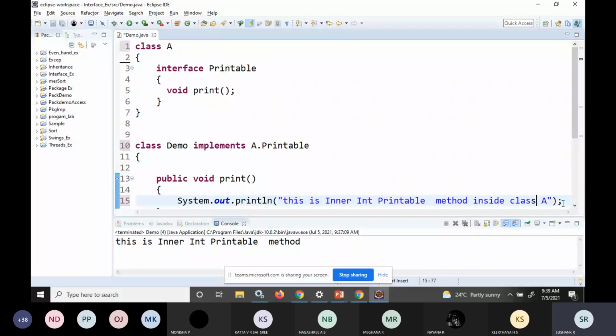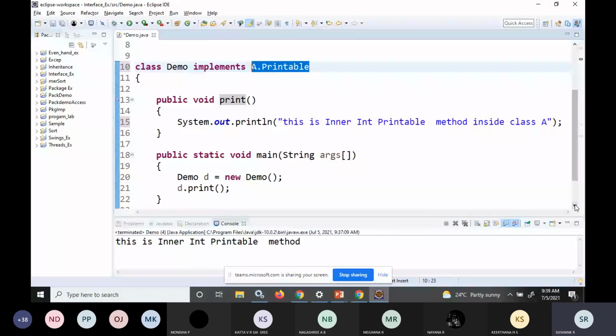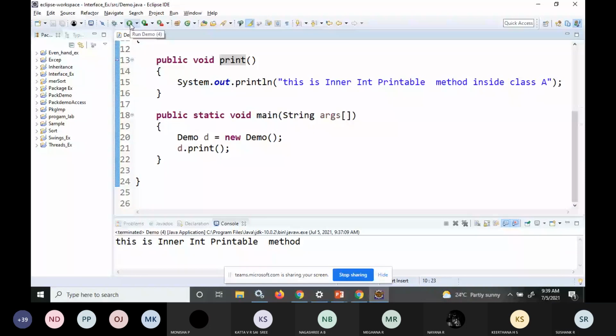Okay, so any doubts here? See the same example. One time I used it within the class and another time I used it within another class. So there is not much change other than accessing it with class name dot interface name. Okay, fine, right? Save, run. See, this is what you get.